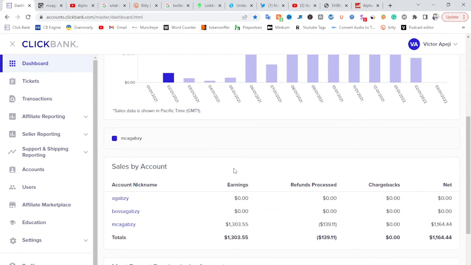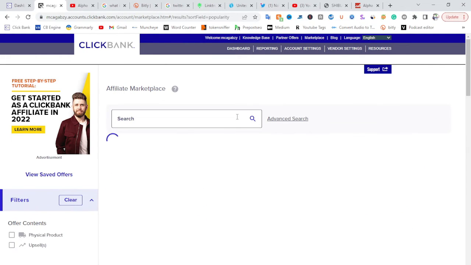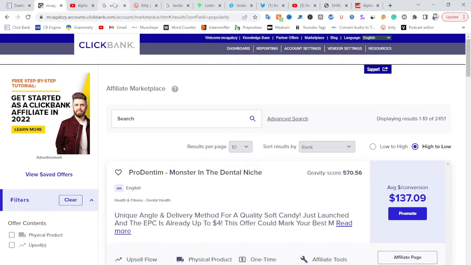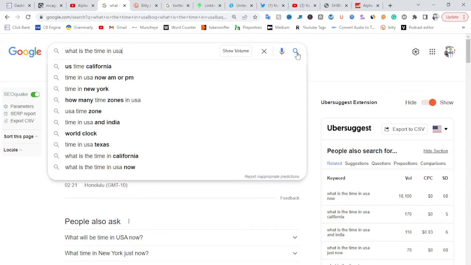If you have a Clickbank account, you need to go to your marketplace. Now we are going to be promoting products to people in the United States. You go to your marketplace and click on this search icon. It's going to bring out the best product. Then we are going to pick one. Now in the US, we need to know the time, so you just check what is the time in the United States.